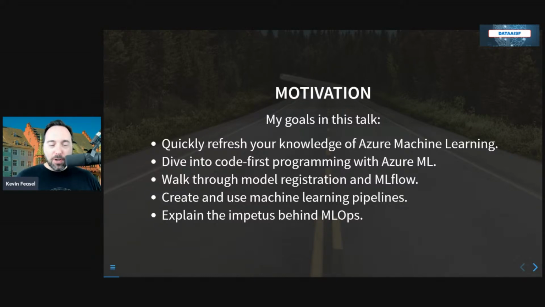But I will briefly talk about Azure Machine Learning, especially because I expect, having given this talk a few times before, a large percentage of people who are watching it haven't really worked with AML before. And as a result, I'll give you an idea of the nickel tour of the product. Then we're going to dive into code first machine learning. And that's the whole premise of today's presentation.